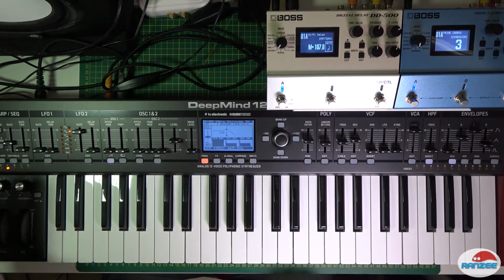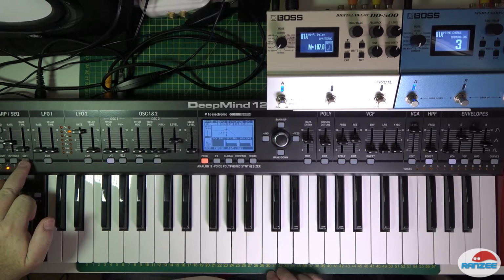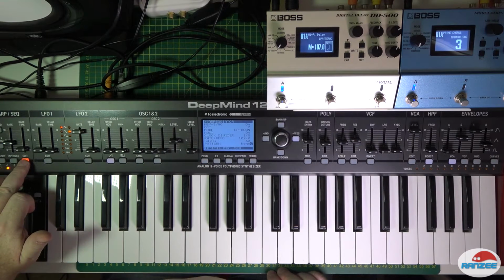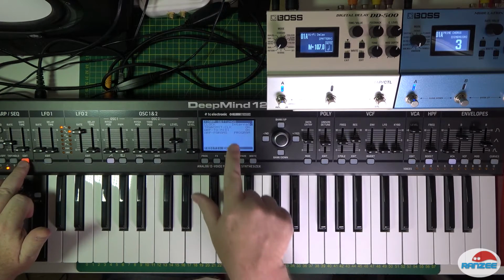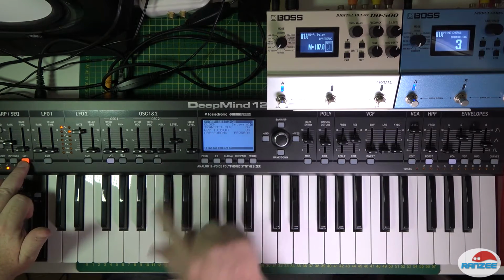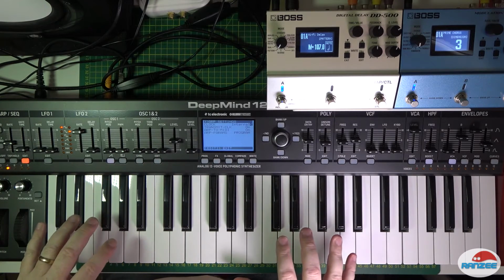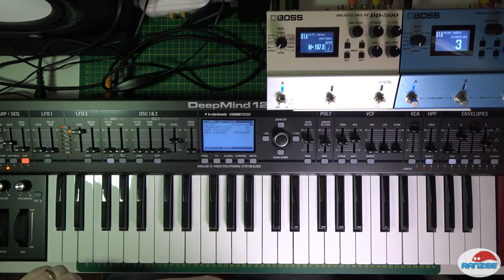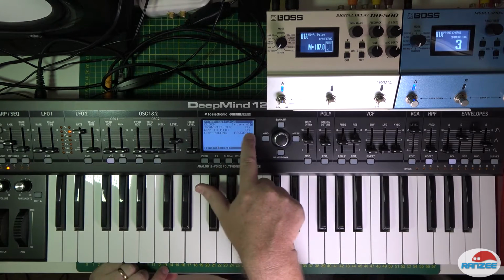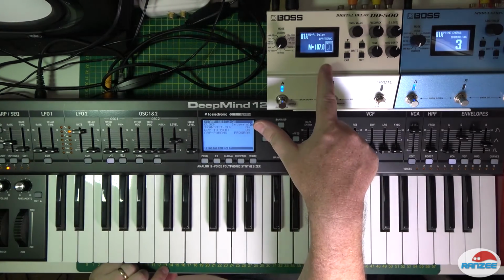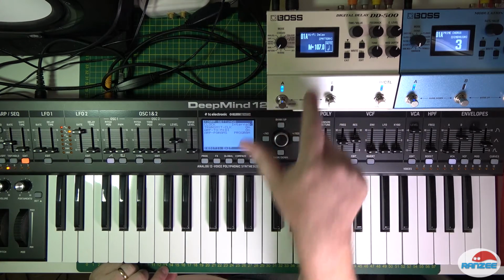But there is one thing that I want to show you. If you go into the edit section of the arpeggiator and press it a couple of times, you'll get to this menu called ARP settings. Now, if you want the arpeggiator of the DeepMind to run on its own internal clock, you'll be able to control the rate from here, it transmits the clock, and that way I can actually control the clock of the delay as well.